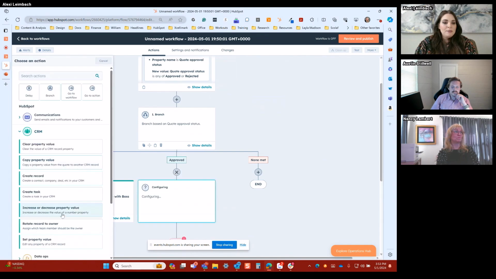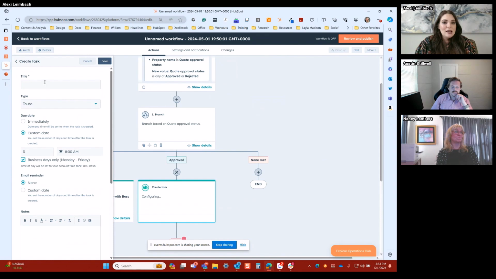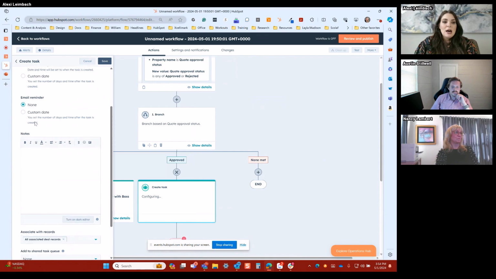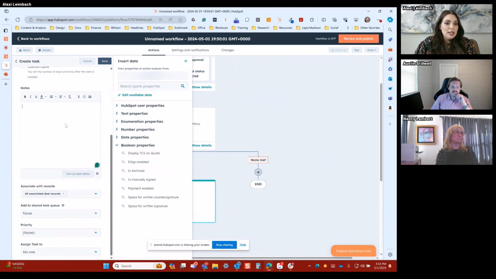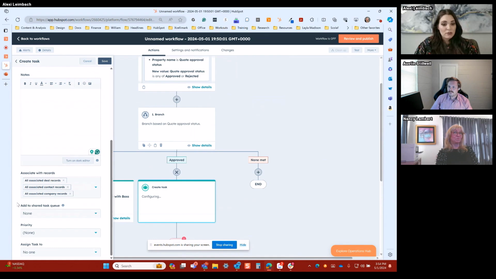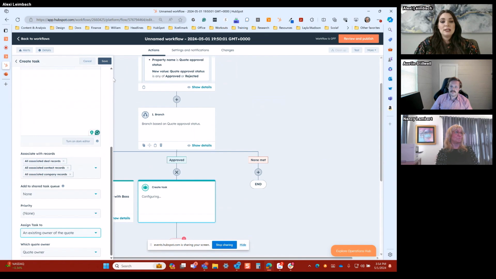So I'll go to CRM, create task, and I'll say send approved quote to potential client. There we go. And we're going to have that be immediate. We don't really need any notes on this one. If you want to put notes, you can, but I just want to show you how to do this. We'll make sure we're associated to all the records. We're going to assign this task to the owner of the quote who created it, and we'll just click save. And now they have a task to go ahead and send it through.